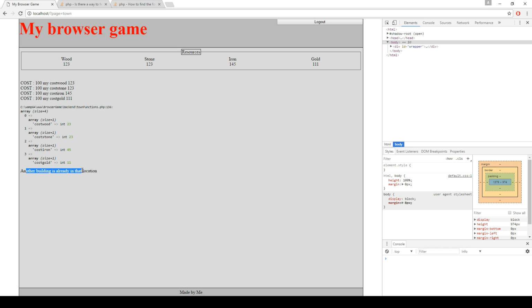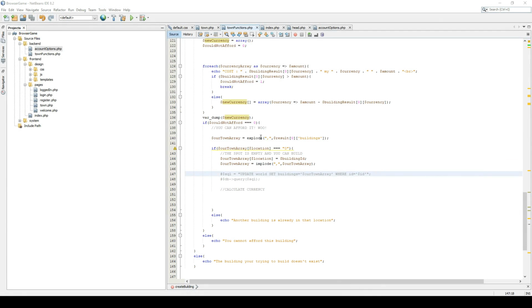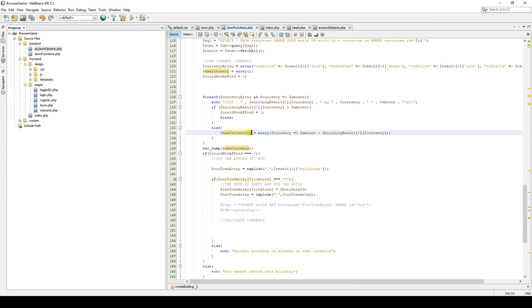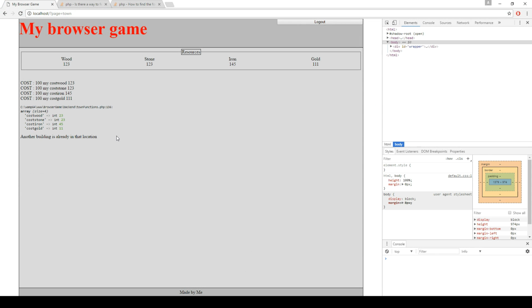Oh, another building is in that location. Which location did we choose? I think 1 or something. Oh, 1. Alright. So, yeah, this is not good. I wanted this one to... let's see, is there any better way we can do that? Can we just go like that, maybe? I don't think you can do that. Let's try it. Oh, you could do that. Cool. Alright, so this is what we wanted.